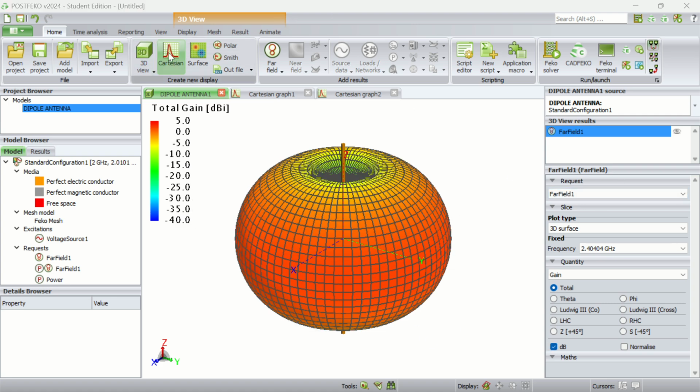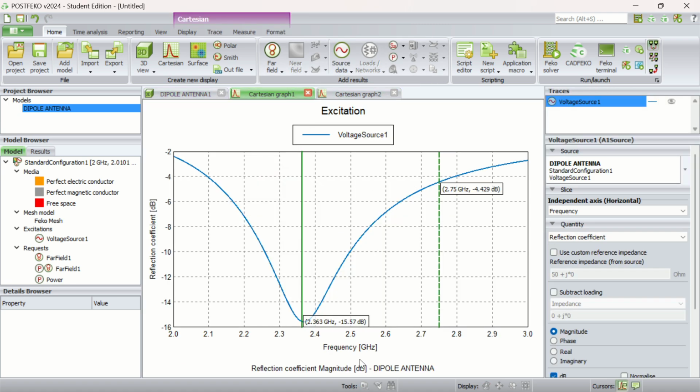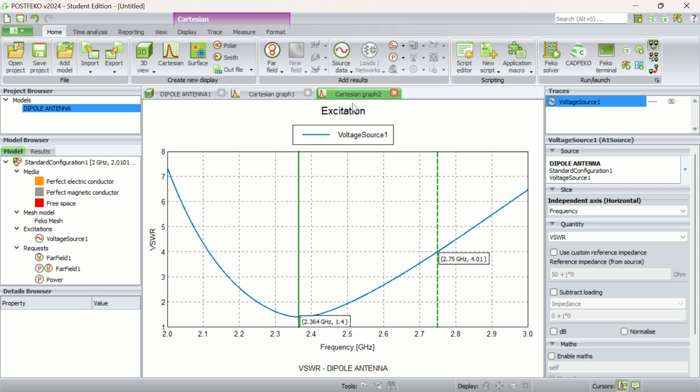After that we are selecting Cartesian, and after selecting Cartesian we have to select source data. So like this we will get the reflection coefficient. We are selecting dB, and in the bottom corner it will be displayed this way. We are getting minus 15.57 dB. After that, same like that, we are getting VSWR also.